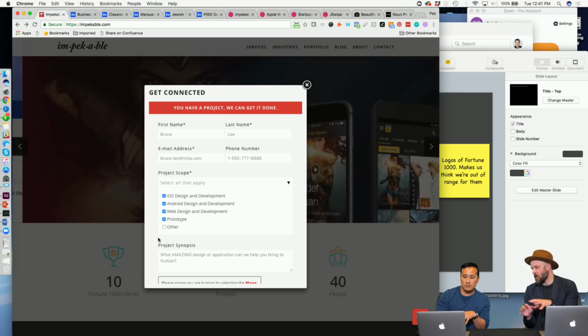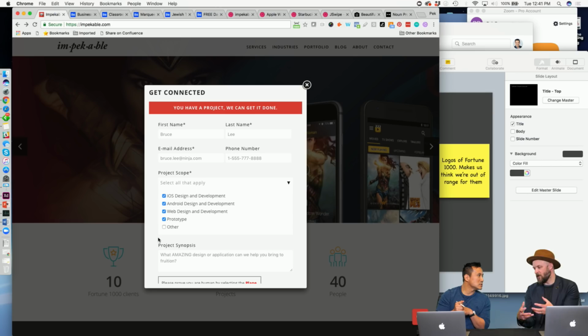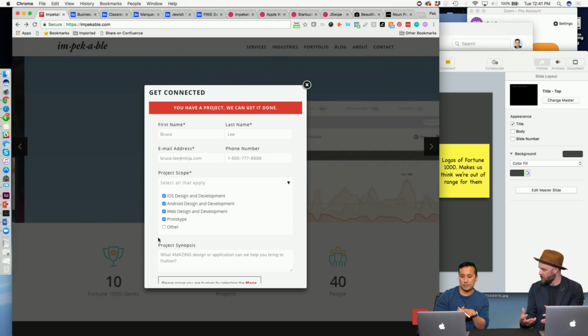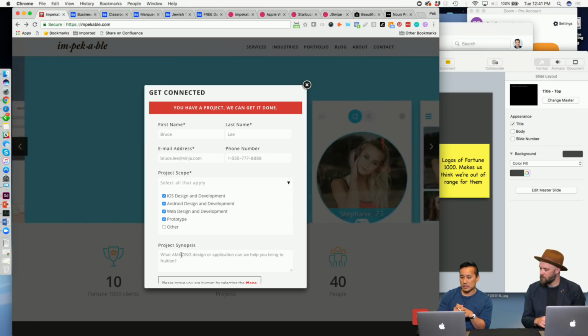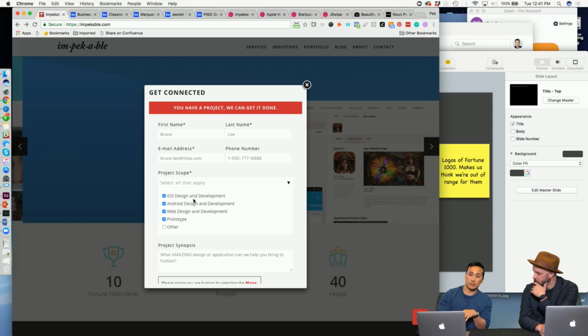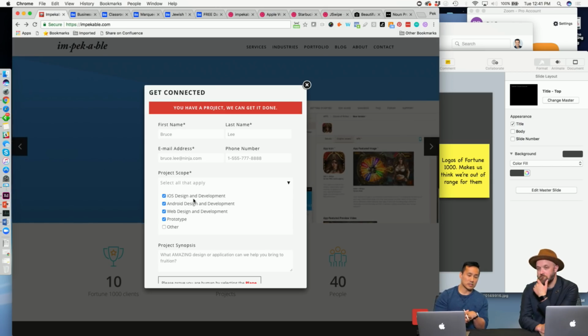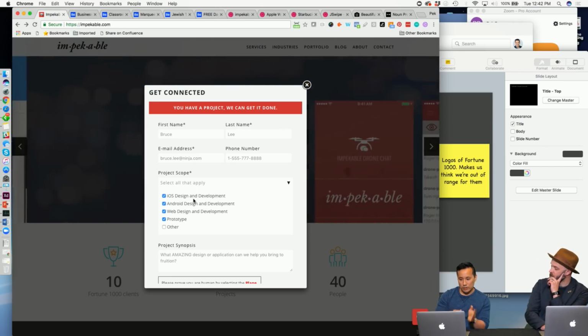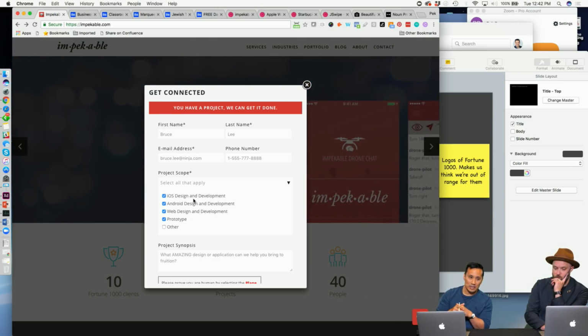We have some elements of the contact information that really help you understand what it is they're looking for as quickly as possible. Give direct contact information, and then give me a synopsis of the project. If I had to add one more thing now, it would be a drop-down for project budget, just so I have a sense of whether this is going to be a Corolla, BMW, or Lamborghini type project.